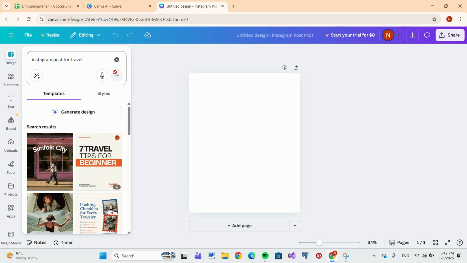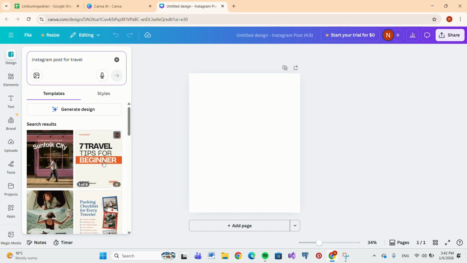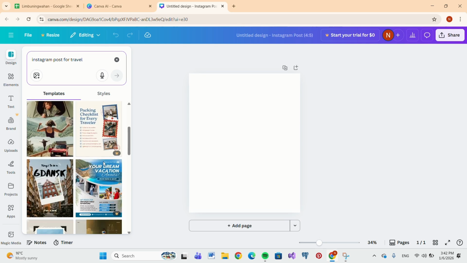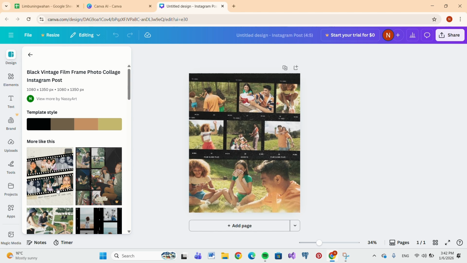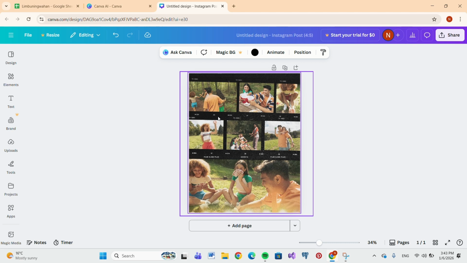Now Canva will instantly create multiple design options for you. You can choose any if you want. Scroll through the generated designs and click on what you like. Once selected, you can now edit the text, colors, images and fonts just like a normal Canva design. And that's it. This is how you can easily use Magic Design in Canva. It's fast, easy and perfect for beginners.